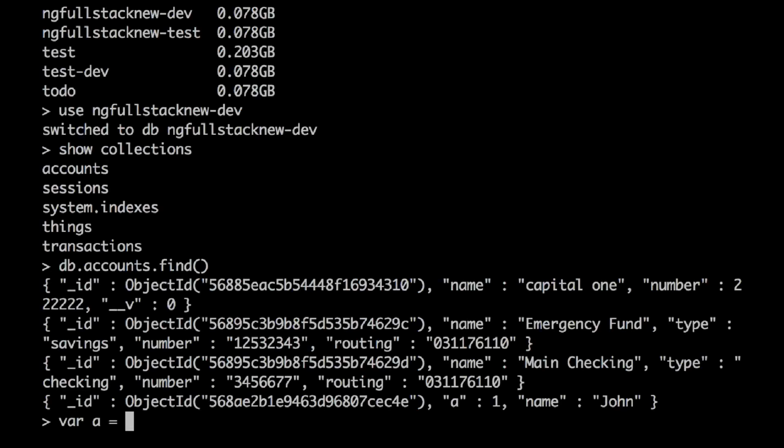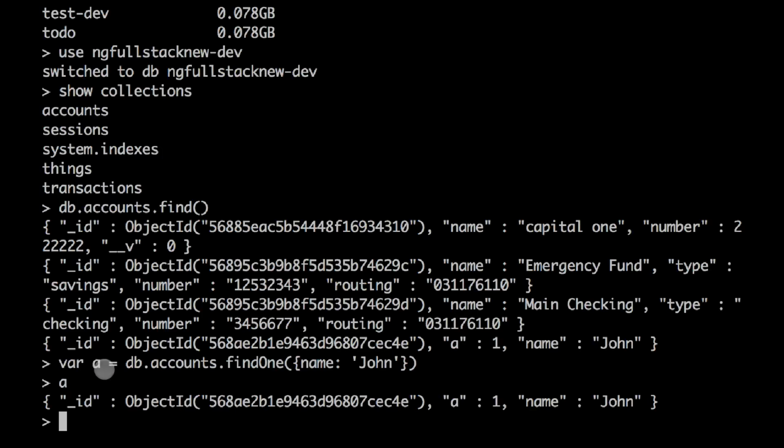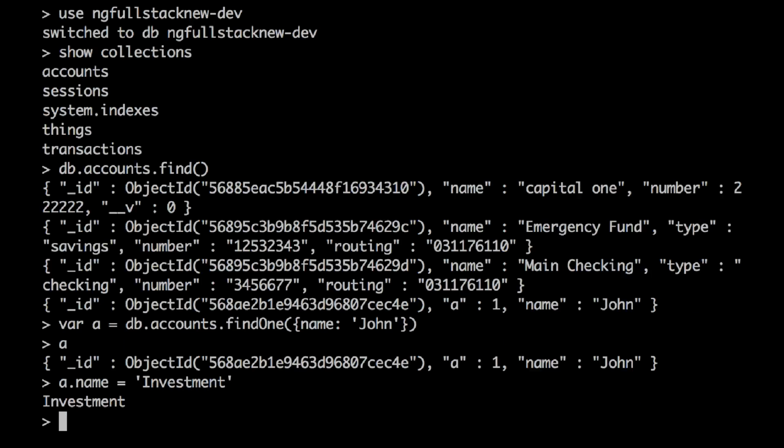I want to get this object because it looks a little bit weird. So let's actually use find one and use the query name is John. So now I stored this object in a variable by using find one. So now I want to update this name and let's make it a real account name, not a person name.